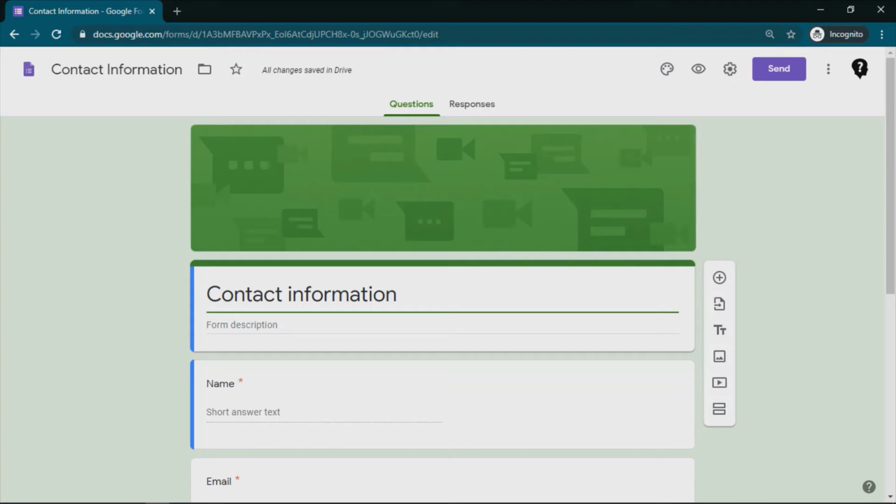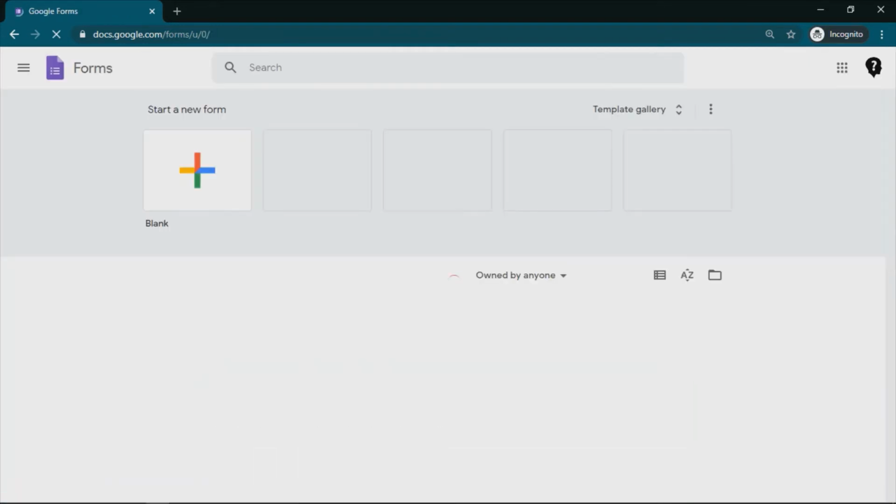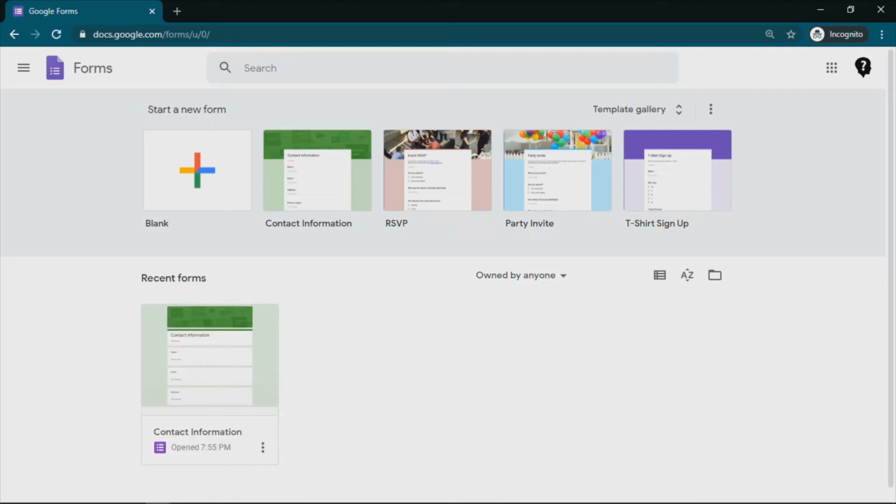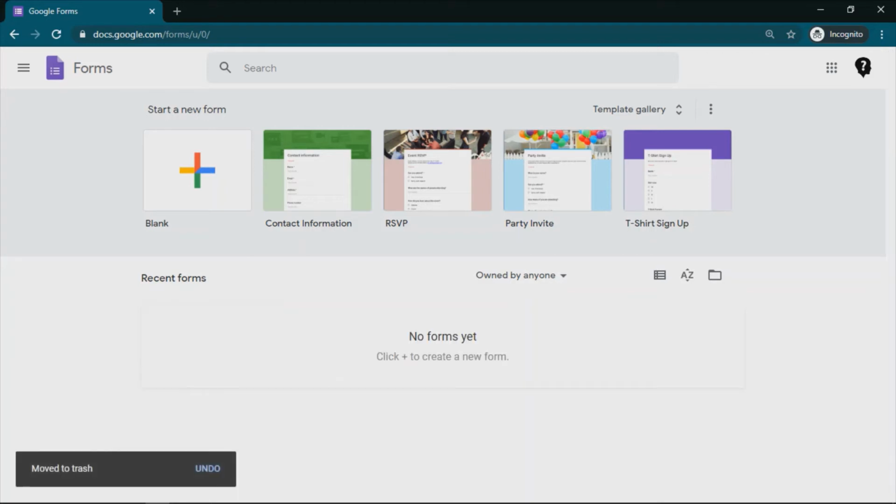So let's go back and start creating a form from scratch. Now, as soon as we open any template, even if we do not do anything on the template, it will automatically get added to your Drive in the form of your form. So you can remove it if not required and click on the blank form.